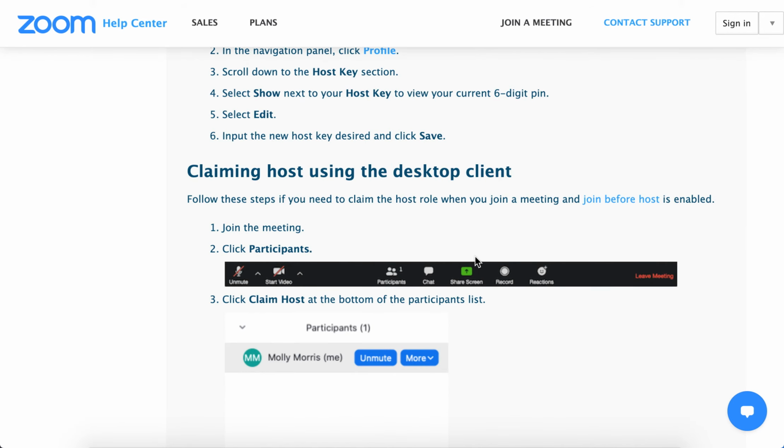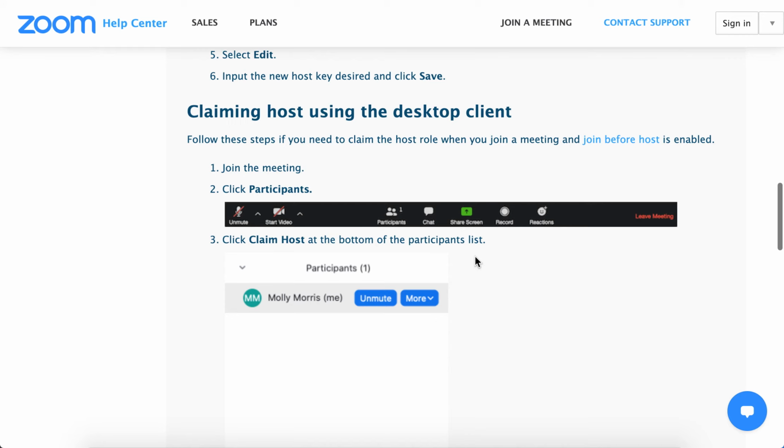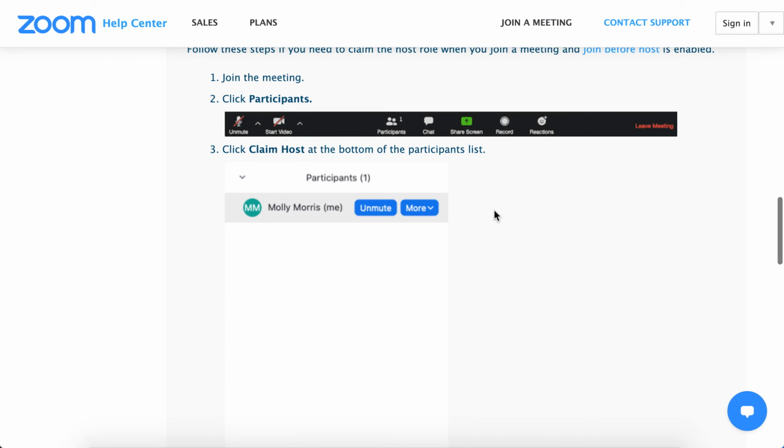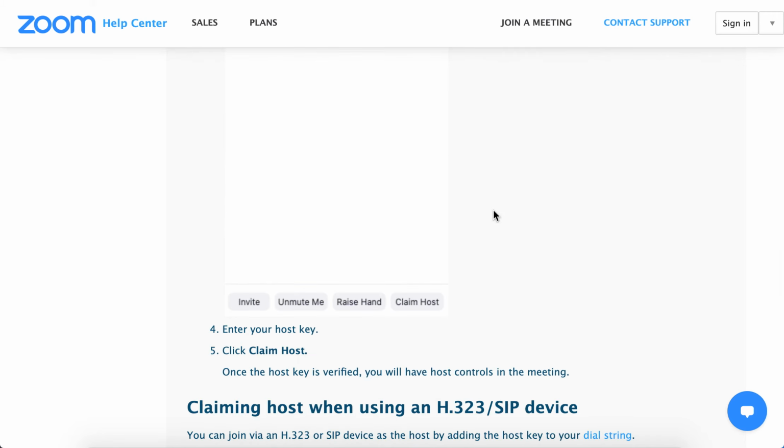You can claim host using the desktop client. So just join the meeting, click participants, and click claim host at the bottom of the participant list. So here you will have the option to claim host.